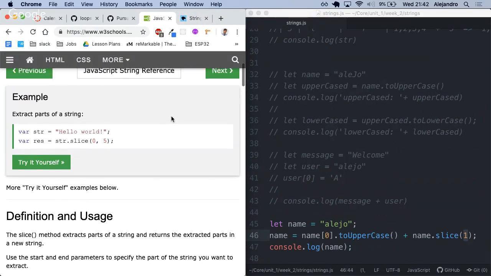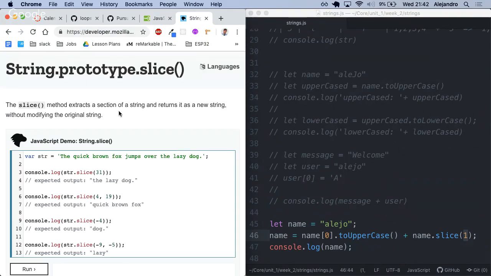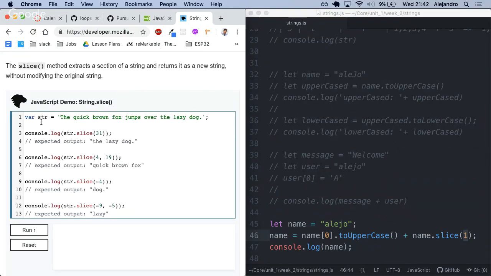And so let's see. W3Schools says slice extracts parts of a string. Then MDN says the slice method extracts a section of a string and returns it as a new string without modifying the original string. So MDN here is showing us some examples. The quick brown fox jumps over the lazy dog, and then it says string slice 31, and we only see the lazy dog. So, okay, does that make sense though?